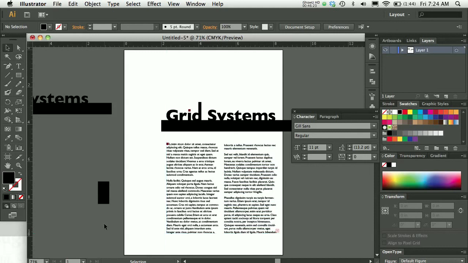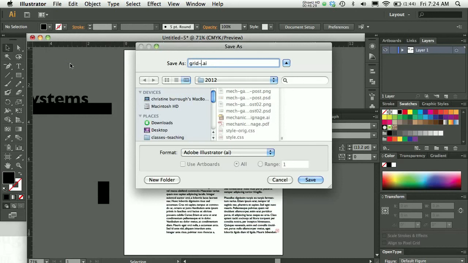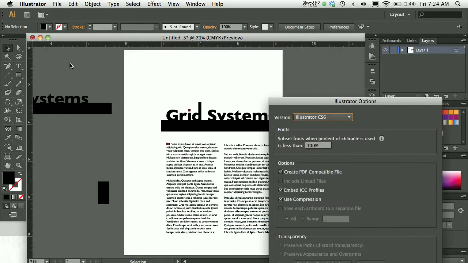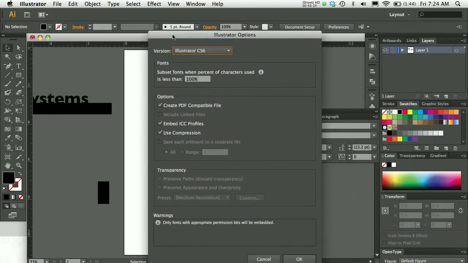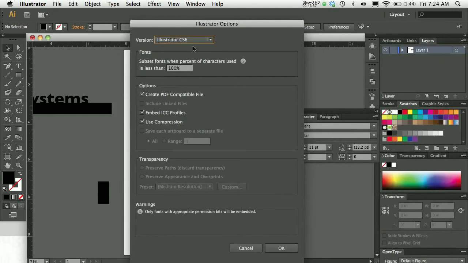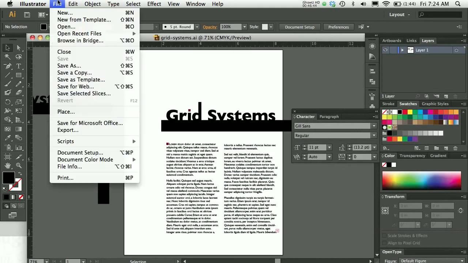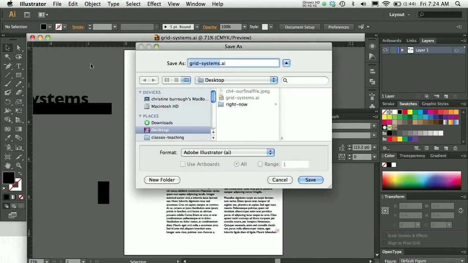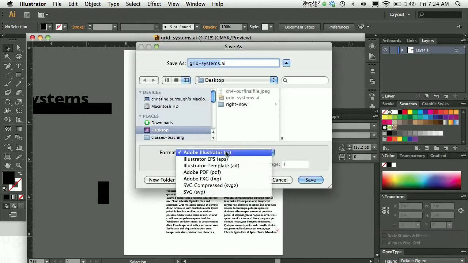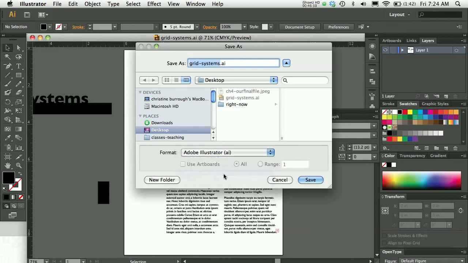Command semicolon will hide my guides, and I'm going to do a File Save As. I'm going to save my native file. I'm just going to put this right on the desktop, gridsystems.ai, and I'll press OK to save it in Illustrator CS6 format. And then I will also choose File Save As, and I will save this also as a PDF.